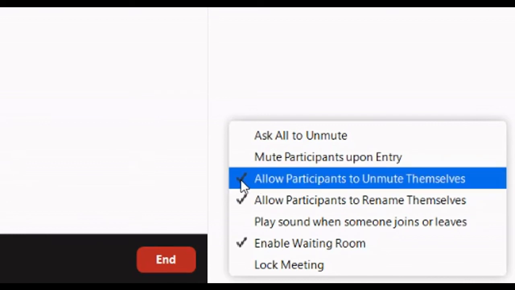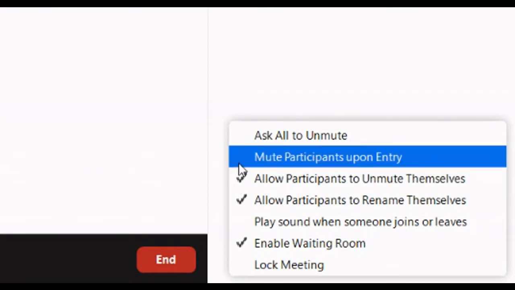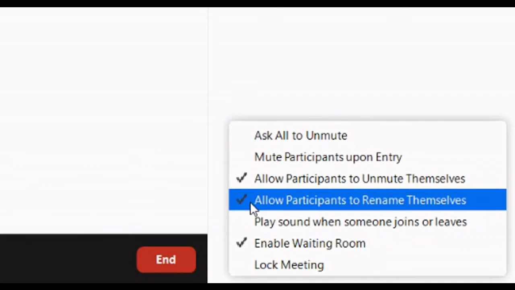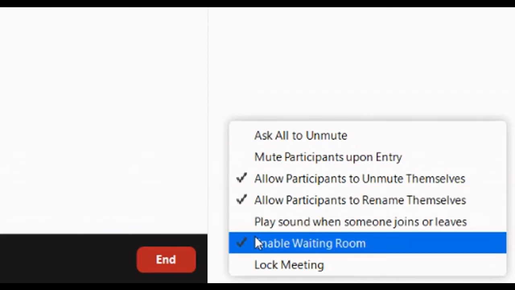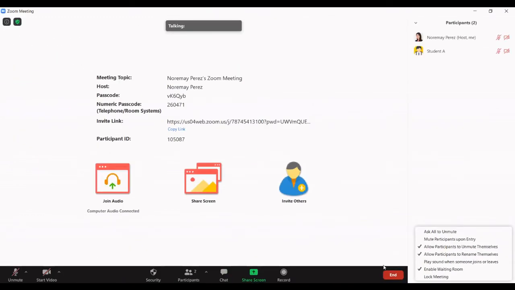If you don't want that to happen, especially if you're handling young learners, you can just uncheck this option. You will see that there are additional options. You can mute participants upon entry, allow participants to rename themselves, play enter-exit chime, and enable waiting room. This time, let's explore the features that would help us create an engaging learning experience for our students.